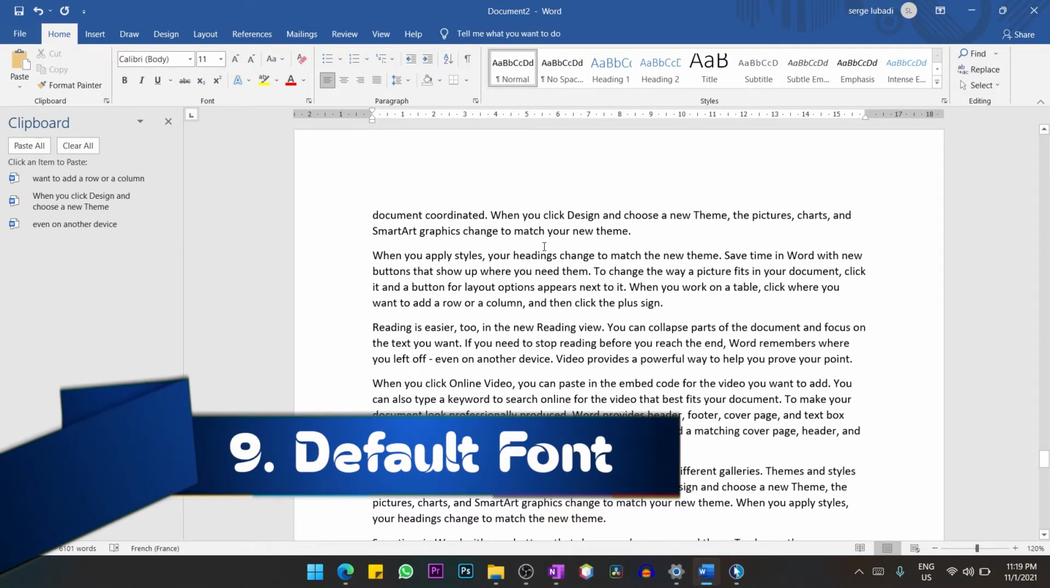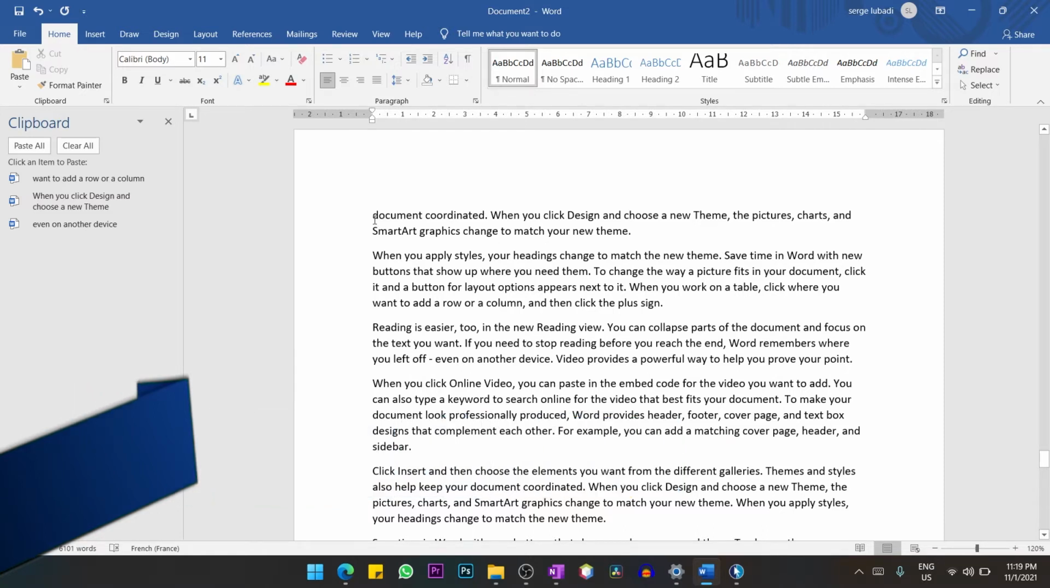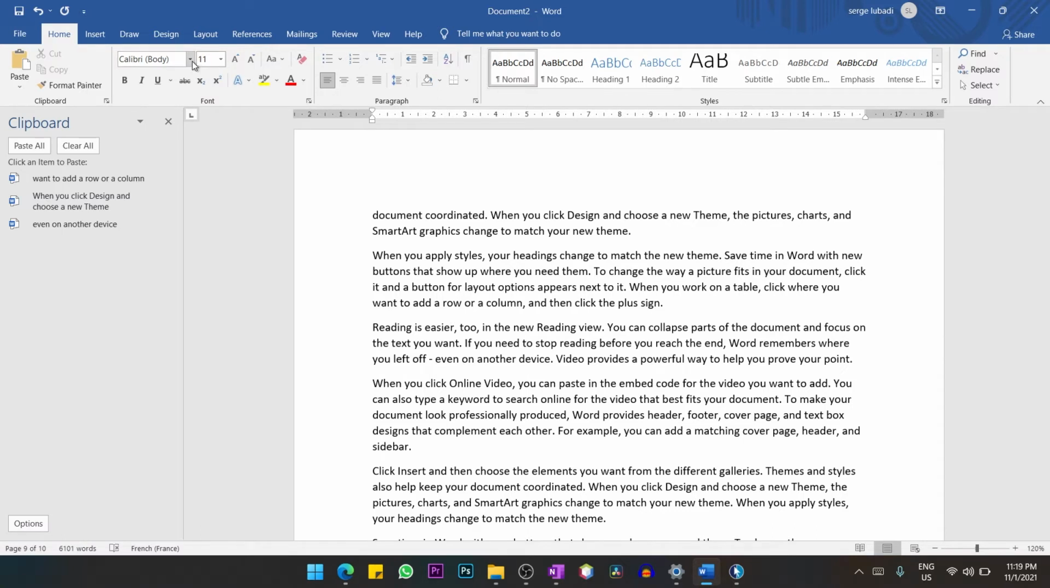How can you set a default font, guys? Notice that when you open a new document in MS Word, there is a default font which is Calibri, and here you have the size of the text. The size of the font here is 11. The color is by default black, right?